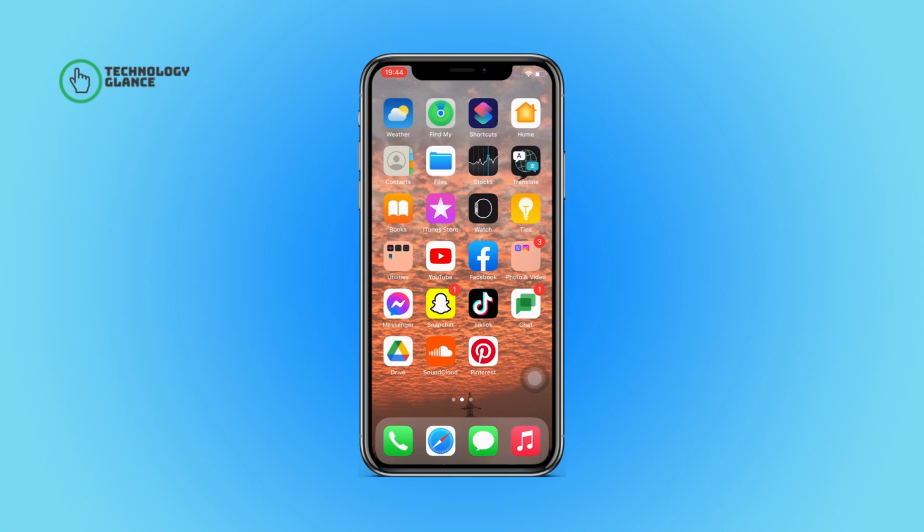In this video, I am going to guide you through how you can view your Snapscore on Snapchat.